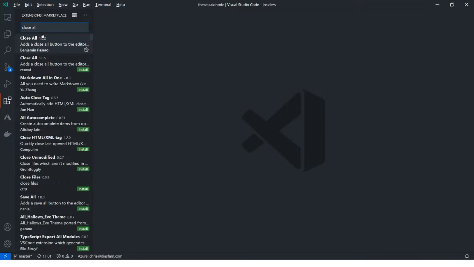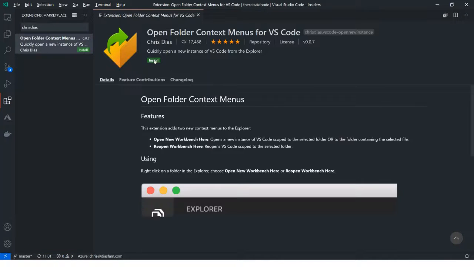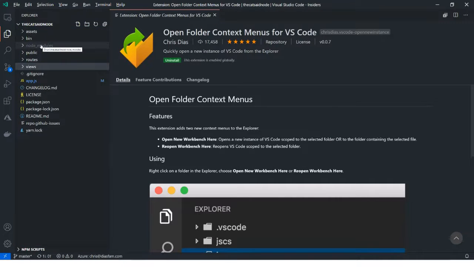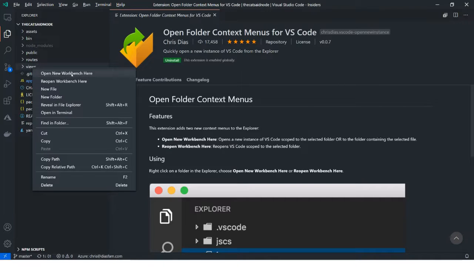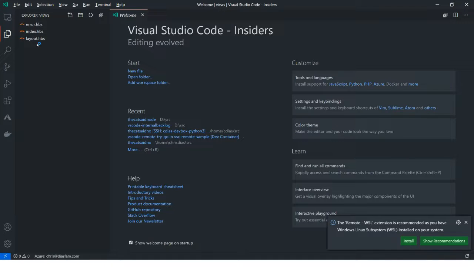The second one, I'd be remiss if I didn't say it, is one by me, Chris Dias. And this is the open folder context menu. So if we install this one, let's say you open up a folder inside VS Code and you want to focus into a particular folder instead of having the whole thing open. What this does is add two context menu commands over here, open new workbench here or reopen workbench here. So if I say reopen workbench, it's just going to open it up on that views folder and focus the entire environment down. Those are my two underrated ones that I love the most.